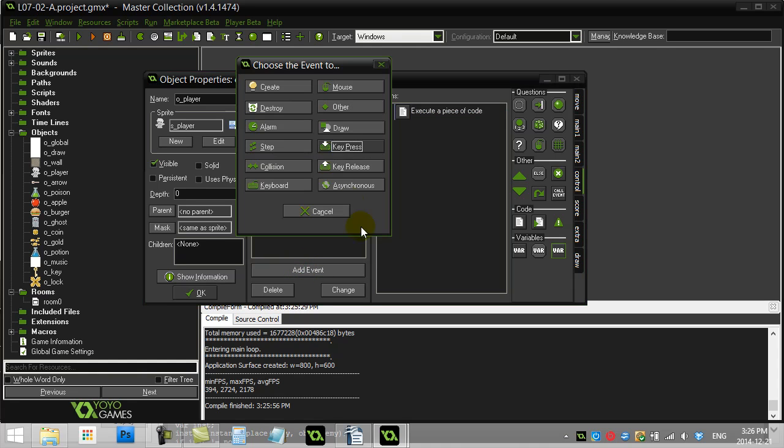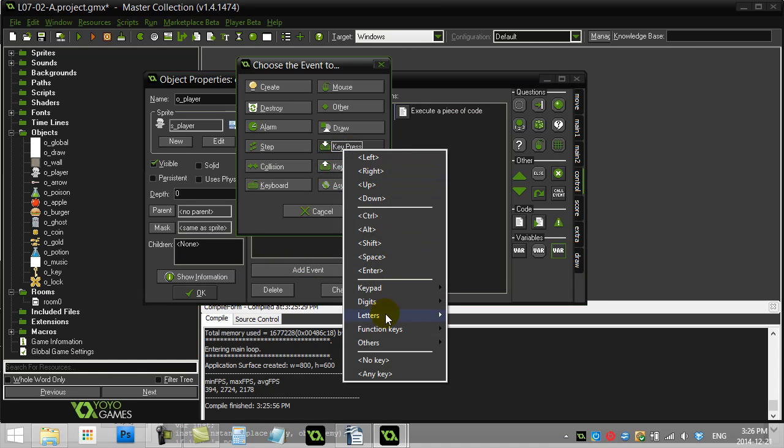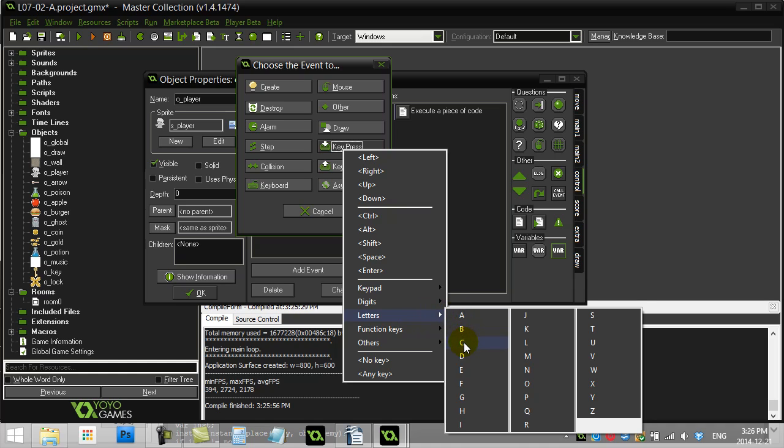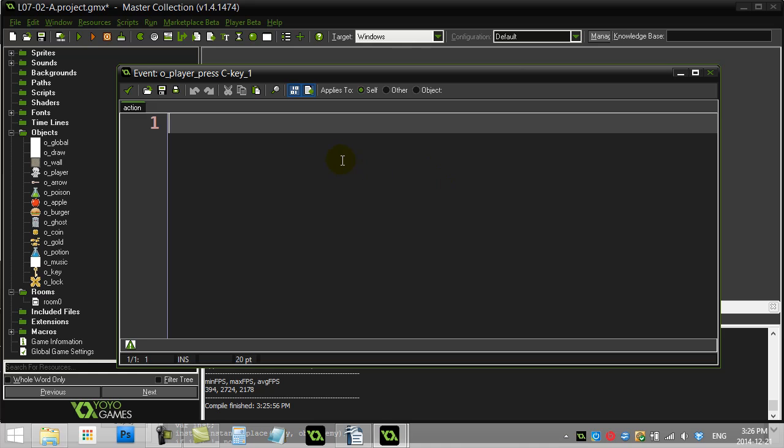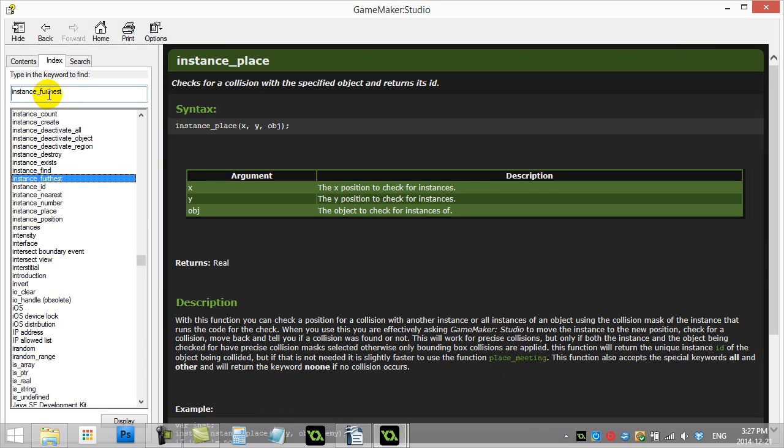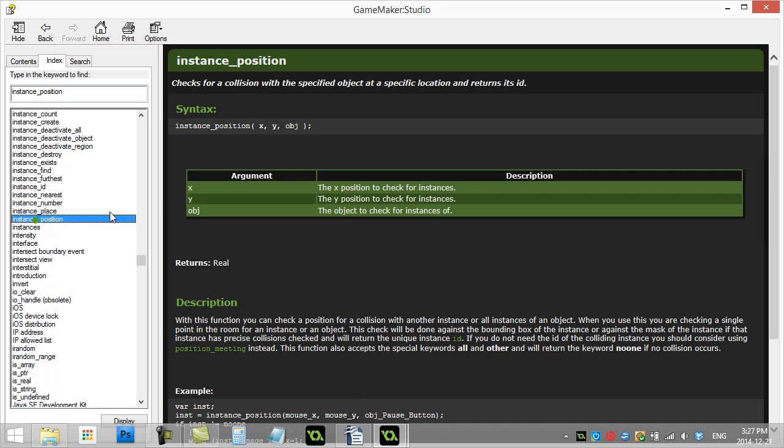Right now, let's add a little key press, letter C for check. Now what I'm going to check for is this. I'm going to walk my player up near a wall, and I'm going to use another method that sends back an ID. This method is called instance_position. If I look this one up in the documents, instance_position tells me it checks for collision with the specified object and returns its ID.